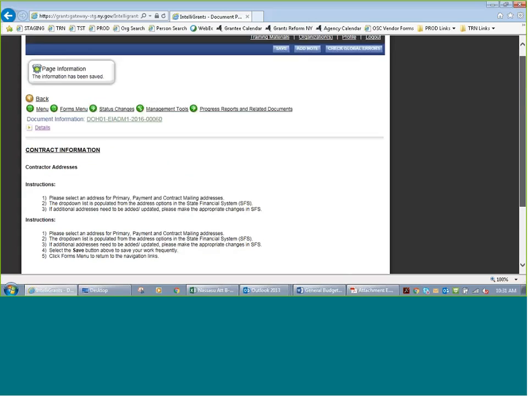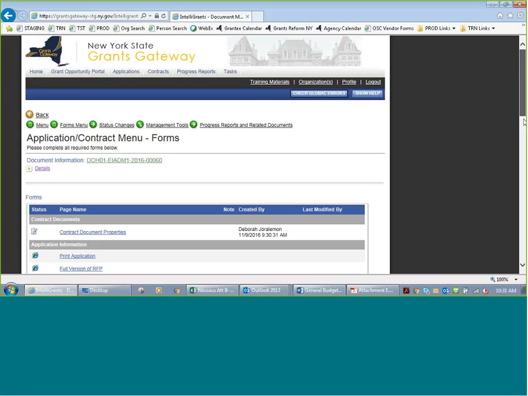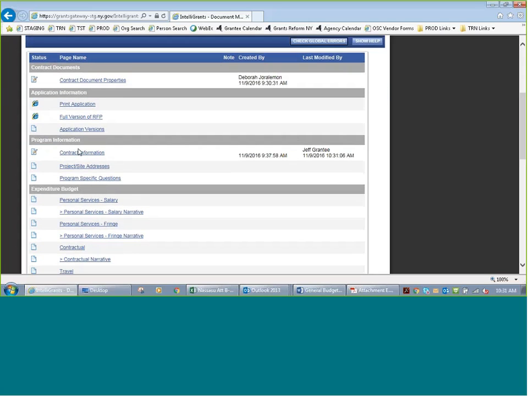So now that I've hit save, that error message has gone away. I can go back to the Forms menu, and I can see that the stop sign is gone, and I can move on to the next page. So I'm going to go in order here, and we're going to go to Project Site Addresses.